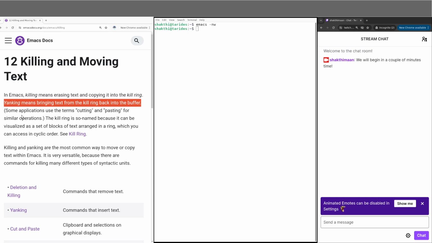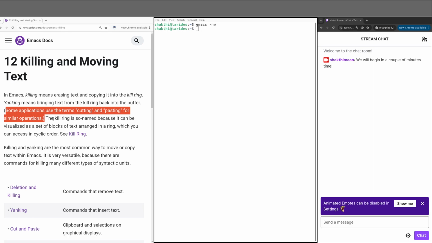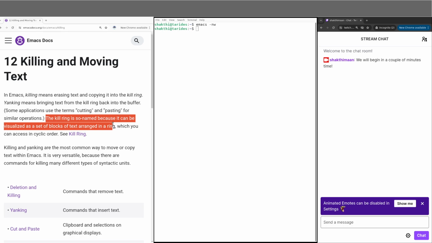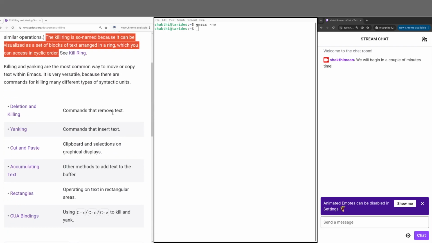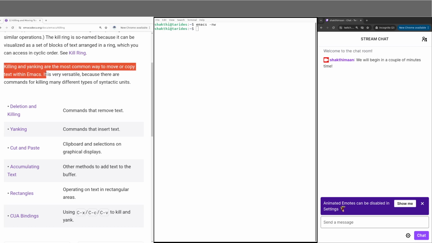Now, in some applications they call it cutting and pasting. The kill ring is so named because it can be visualized as a set of text blocks arranged in a ring in a very cyclic order. So we will look at the kill ring in more detail as well. But these are the most common ways to move and copy text within Emacs, within a single buffer or in multiple buffers.